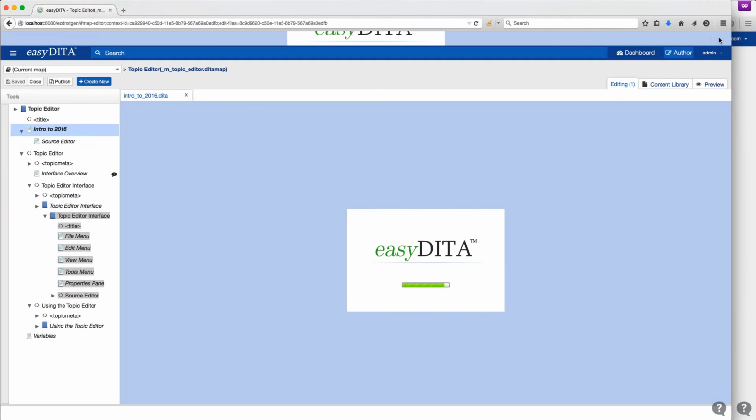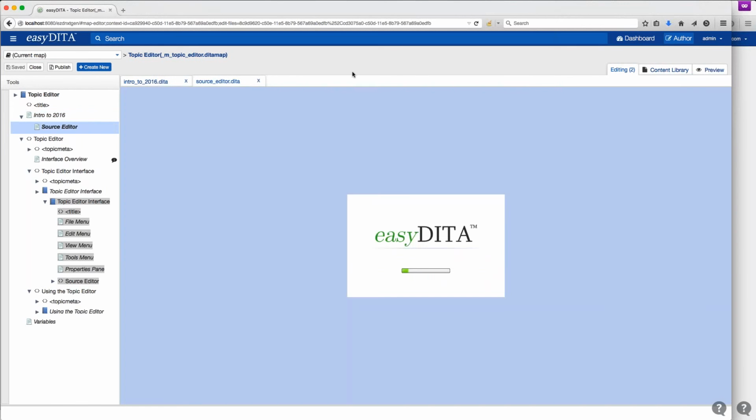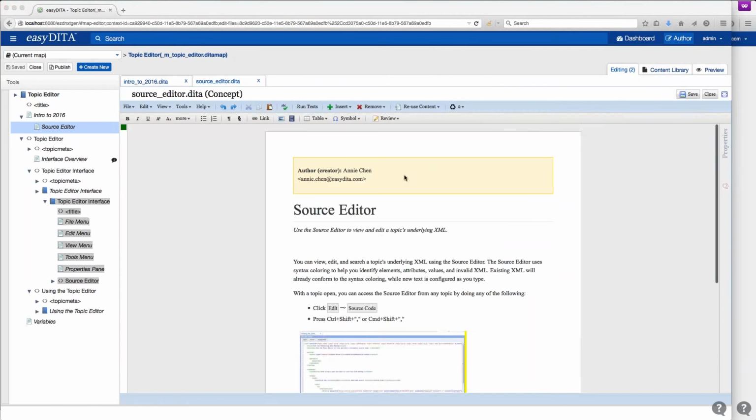So clicking on the edit button, this is going to open up our topic authoring interface directly in line. It's going to add a new tab that says editing. You can see it has a number 1 here. So if we open up multiple documents, they will all show up in this new interface right here that's just popped in. This is really nice for keeping all of your windows together.